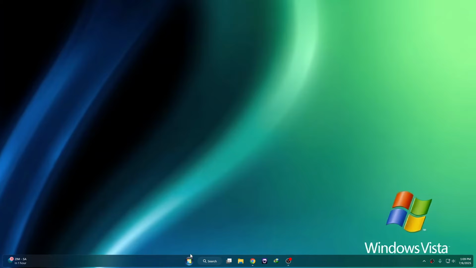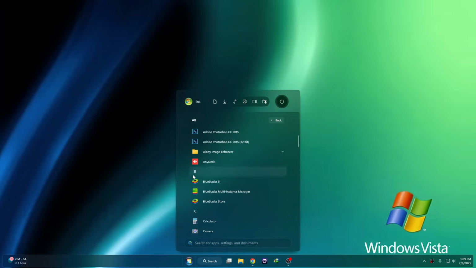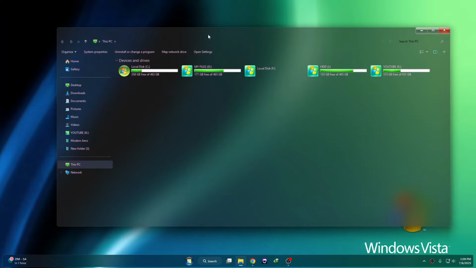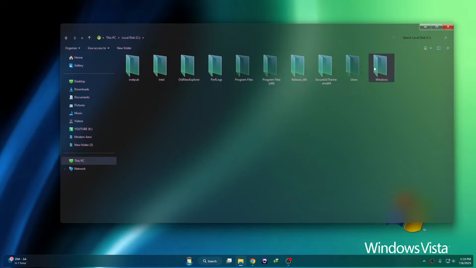Here is a quick preview of what your desktop will look like by end of this video. Elegant area and something like Windows Vista. A beautifully styled start menu, retro icons and even original Vista themes, all without slowing down your PC. Let's dive in.